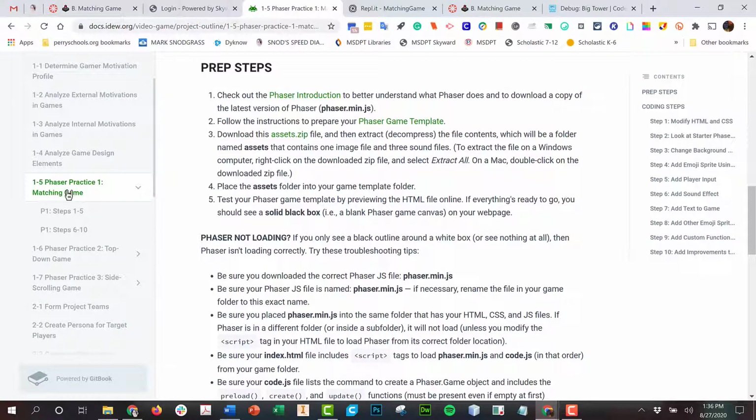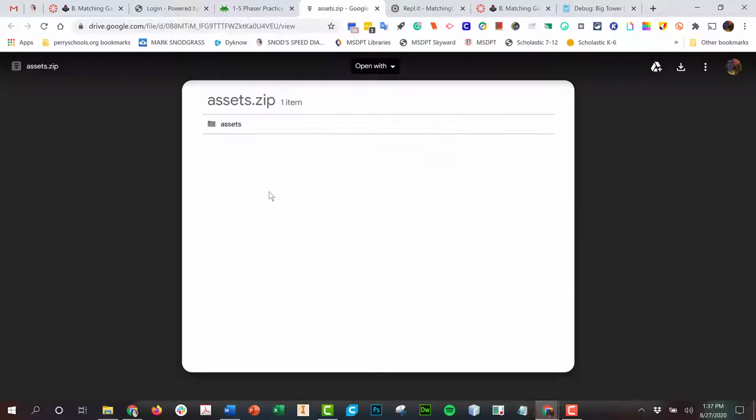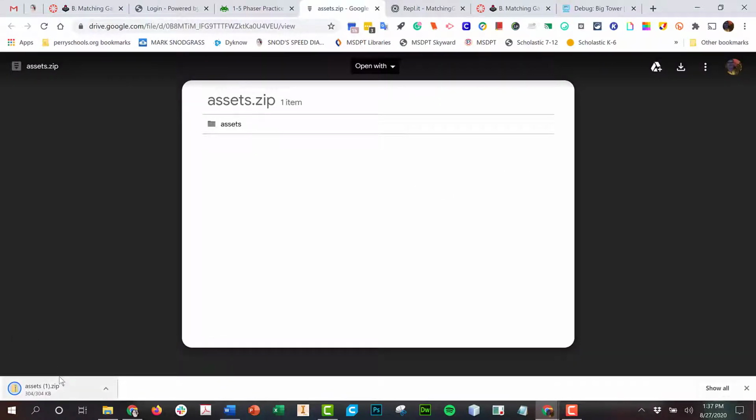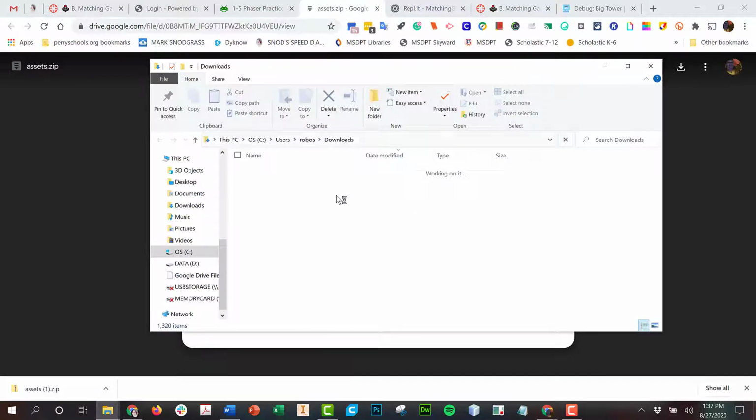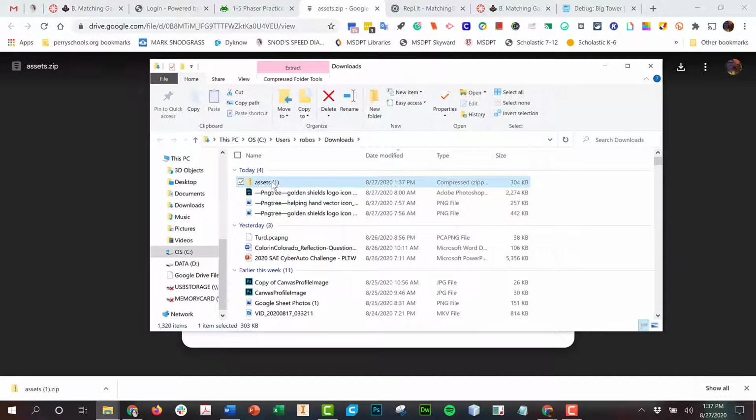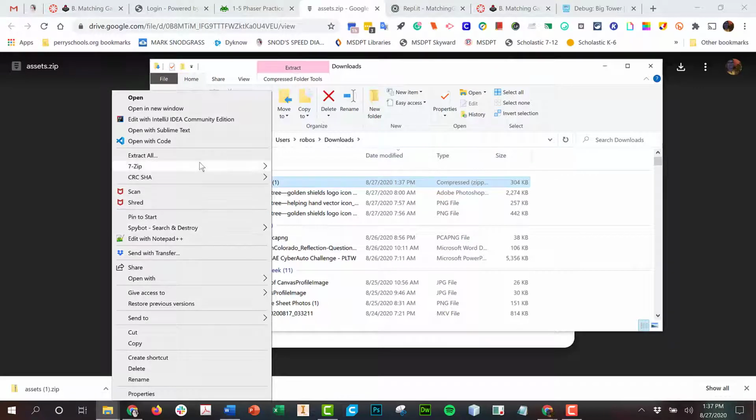So again, I go back up to the matching Phaser, download this assets zip folder, and it'll load. So I go over here and hit download. It puts the zip file down here, and what we need to do is extract that. So I click show in folder, and I right click on it, and I hit extract all.